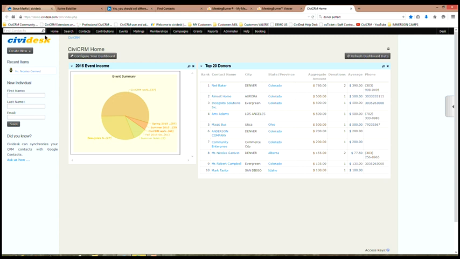Okay. So here, the black navigation bar is what we call the main navigation menu. From this menu, you can search for different components of CiviCRM. So you can search for contacts, for the contribution, membership, event participant. And then each of the other options are specific to each component or module of CiviCRM. So this is about contribution, event, emailing, membership, and so on and so forth.